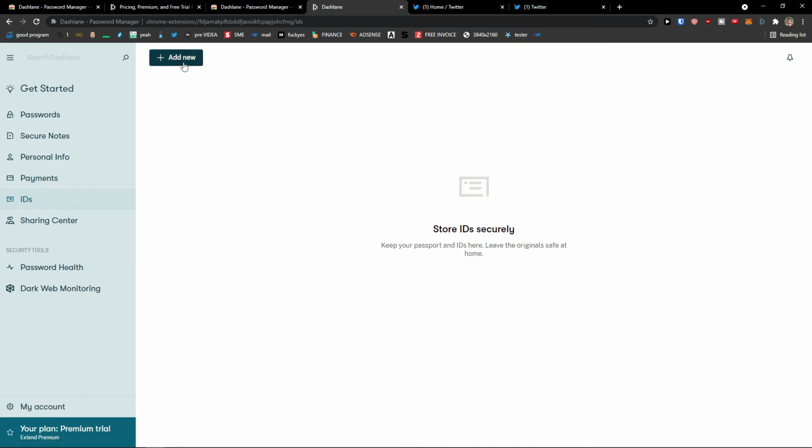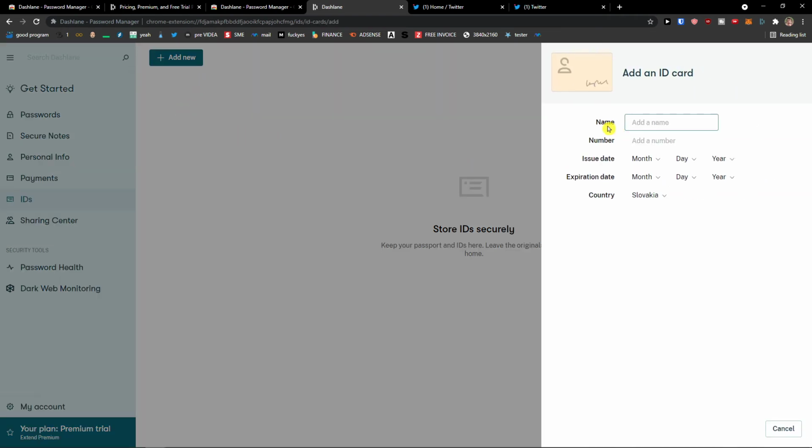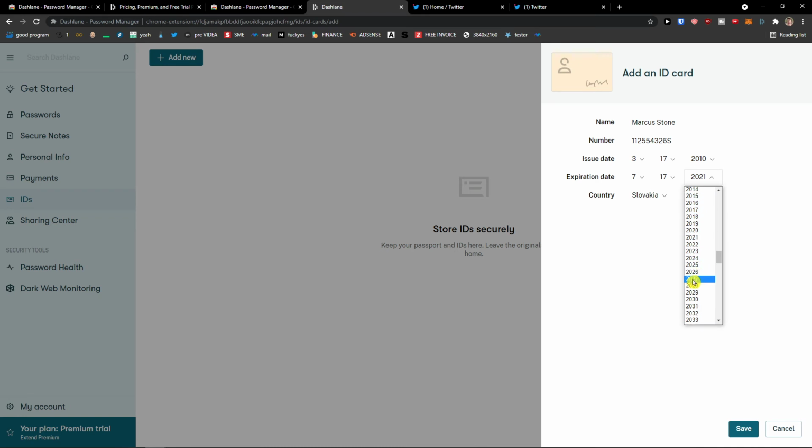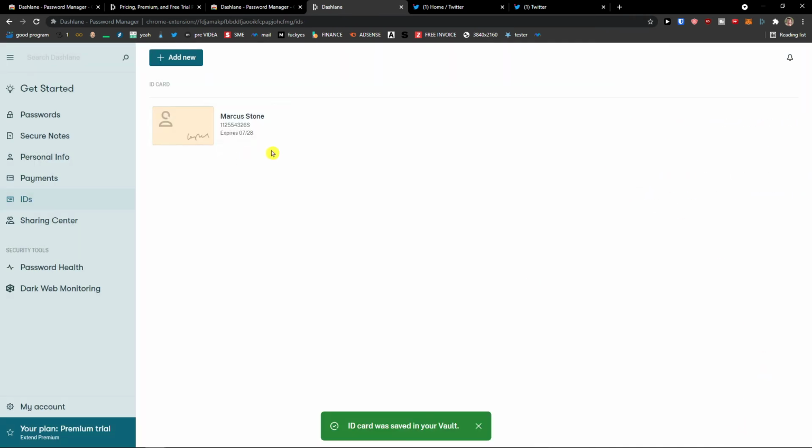Then you have ID. This is, again, you can add ID card, social security number, driver's license, passport, tax number. So let's say I'm going to add an ID card. And I can add Marcus Stone. Then I would add number, month, expiration. Country Slovakia, click save, and voila.